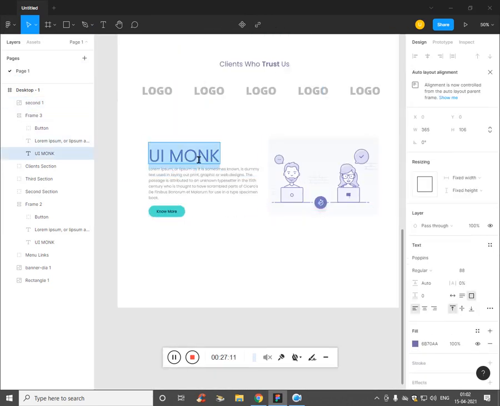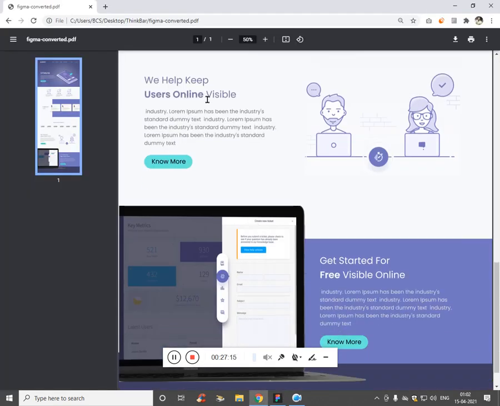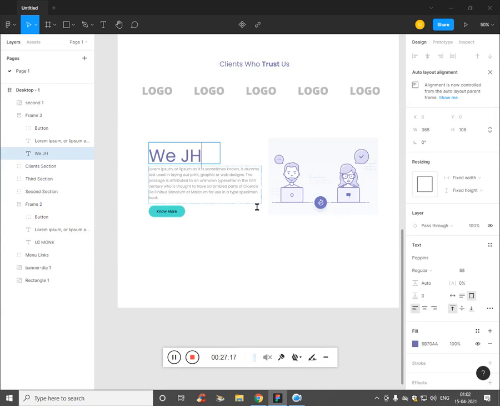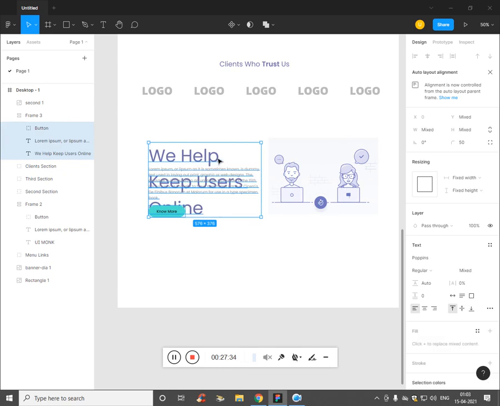If you want the text to change, you can change the text. Here we have text like "We help keep users online." We help users online. So it is because the text has the space. Sorry, it is because of this box it is overflowing.